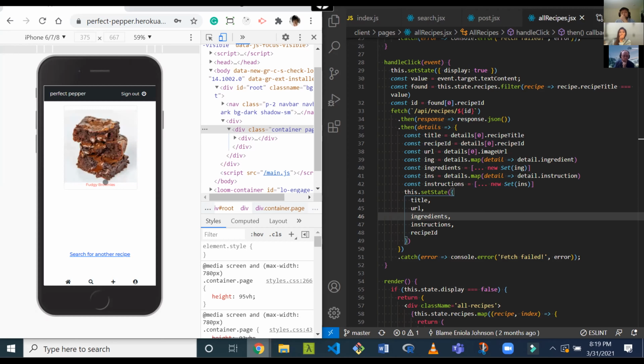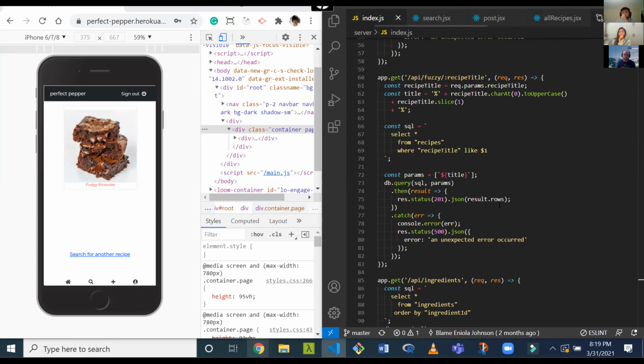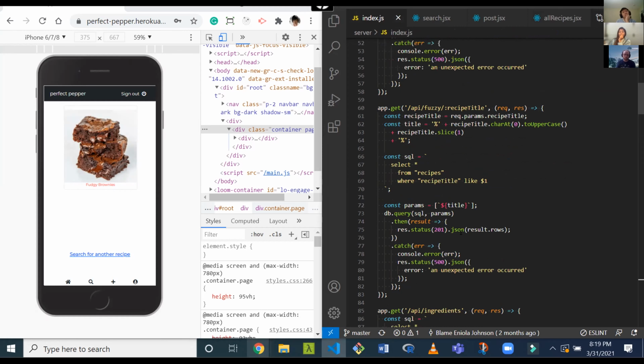There we go. My PC is really struggling as well. How that works basically is that once the user searches, let me show you my back end and how it queries. I'm so sorry, my PC is super slow.